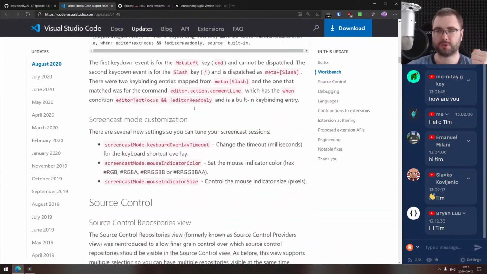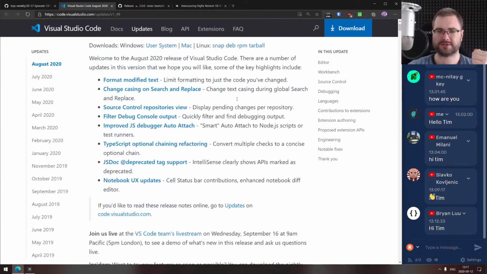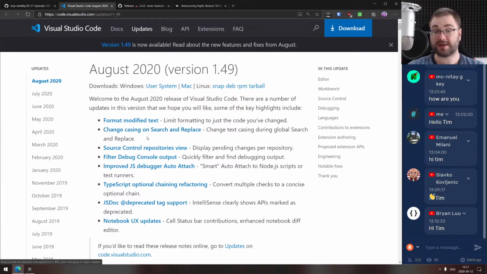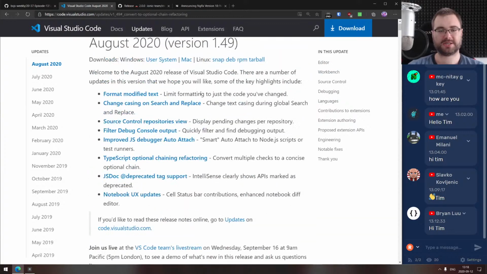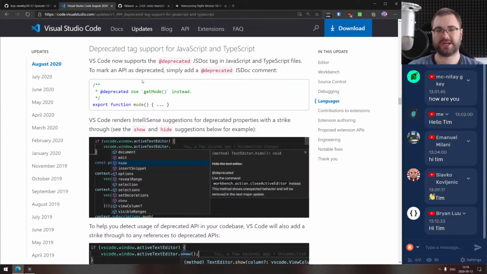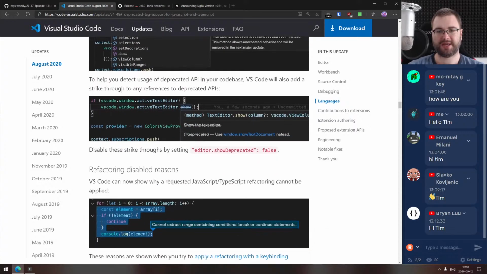The other cool improvements include the new TypeScript version 4.0 support, which means that you can now have this convert to optional chaining refactoring for free. TypeScript does it for you, and now you have the inline tooltip for that. Another thing is that they now support the JSDoc @deprecated tag and show it to you inline with strikeout text that says, hey, this method is deprecated, so you should not be using that anymore, which is super cool.